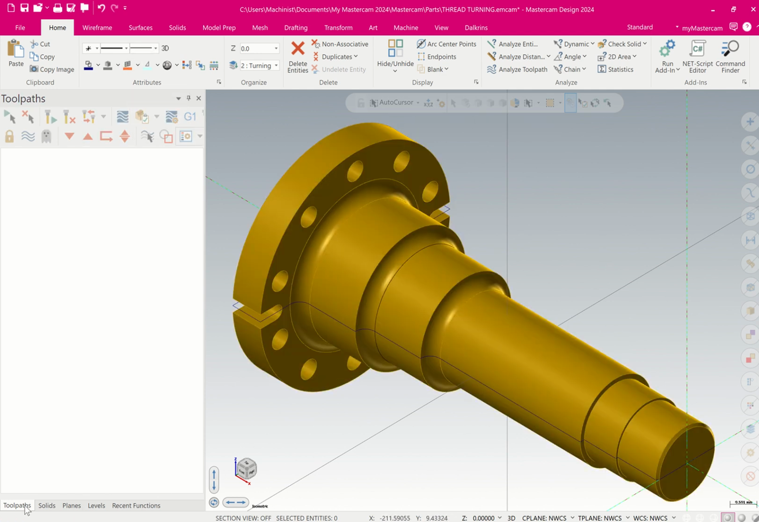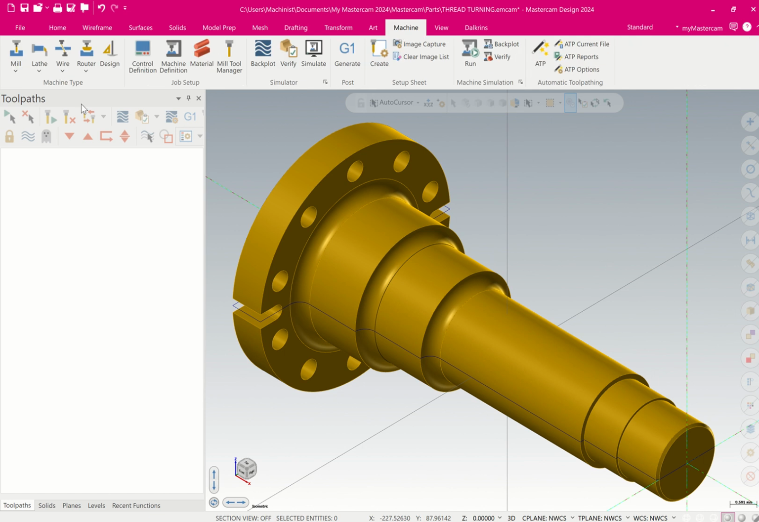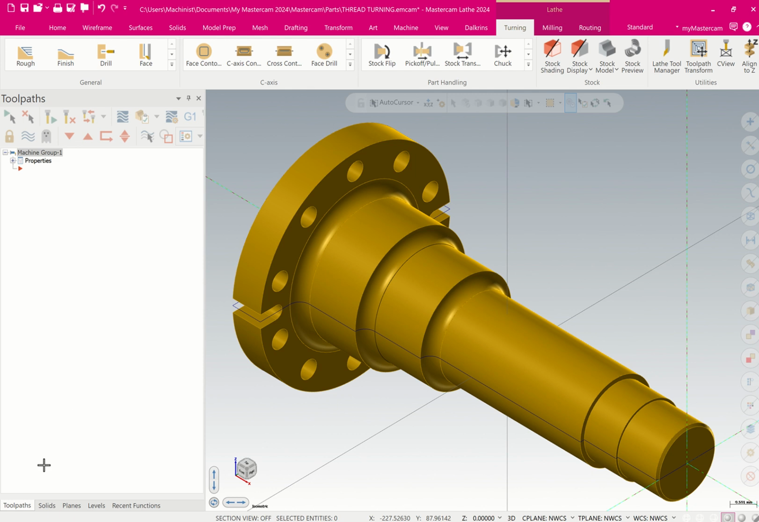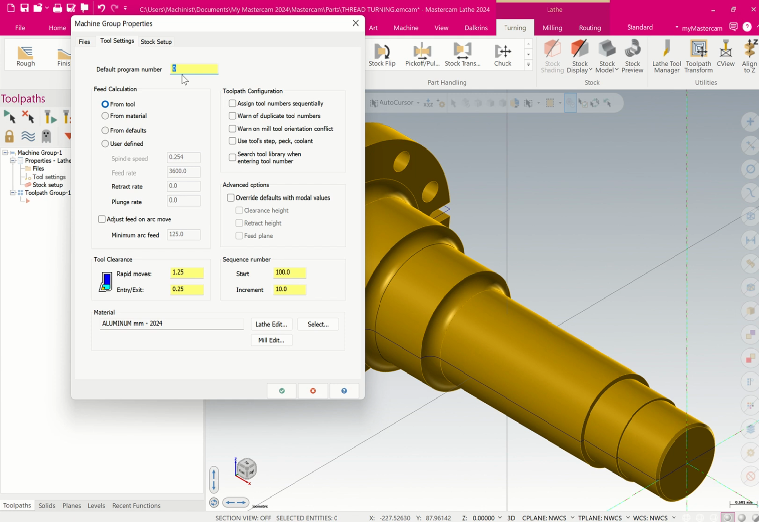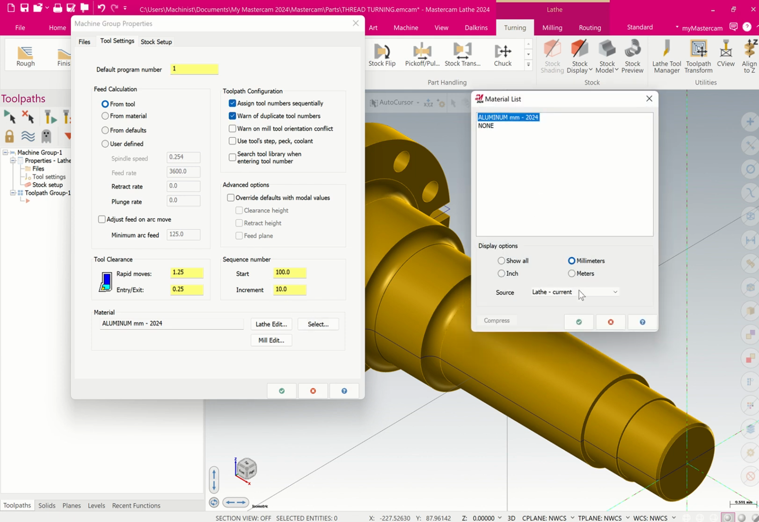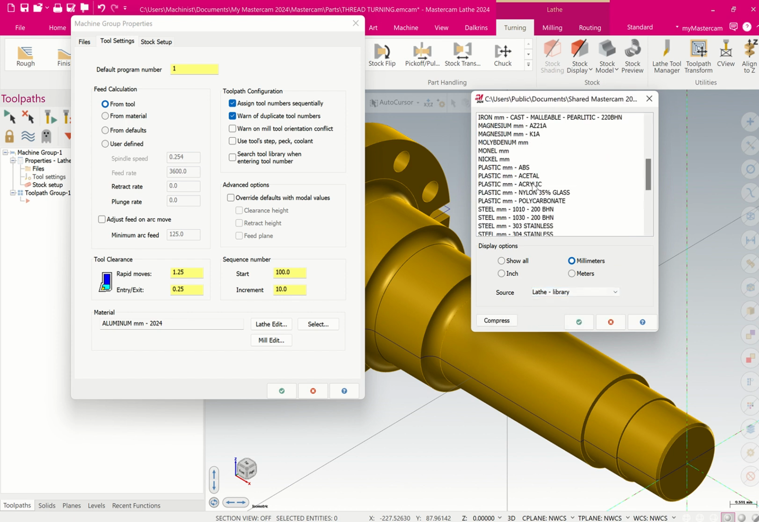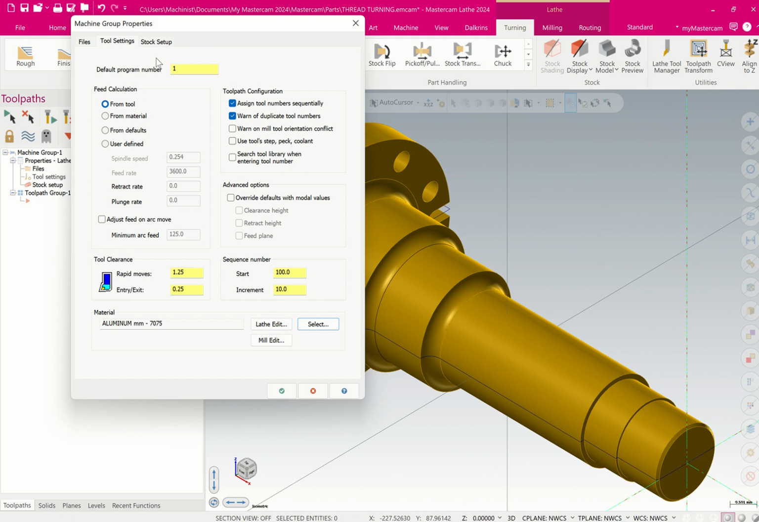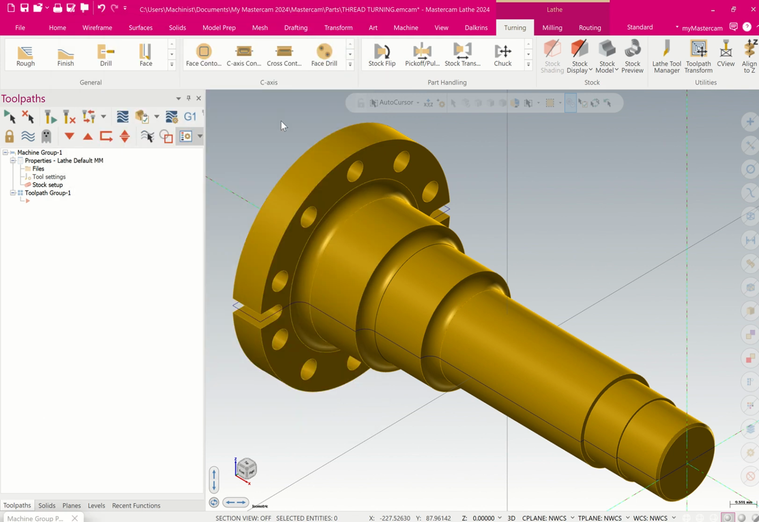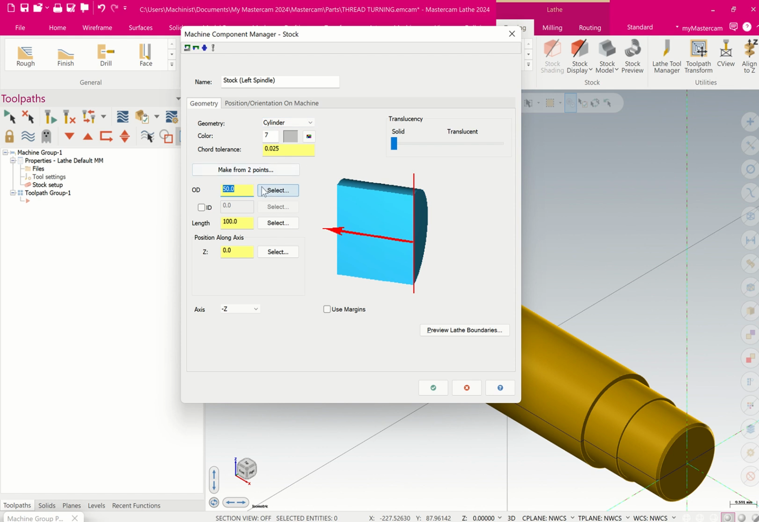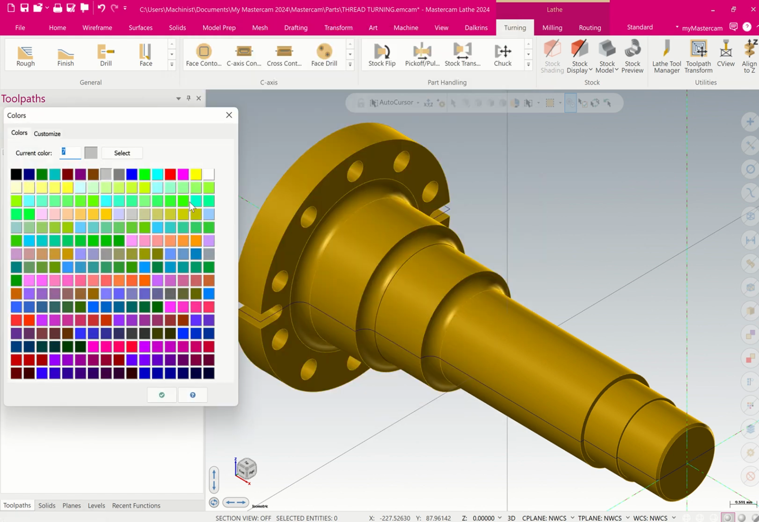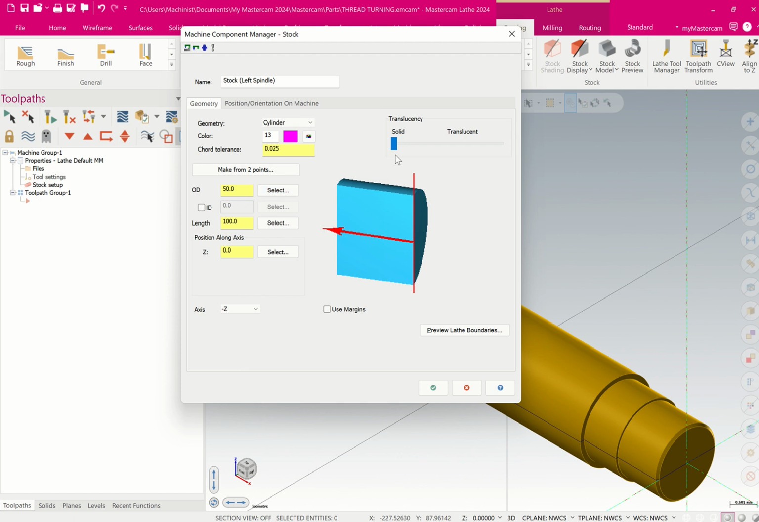So let's go to our machine now. Machine, we're doing turning, default, two parts. I want to use the simplest method possible. The material I'm using is aluminum, aluminum 7075. Okay, and then my stock is 105. I'm changing colors. I like using these colors.